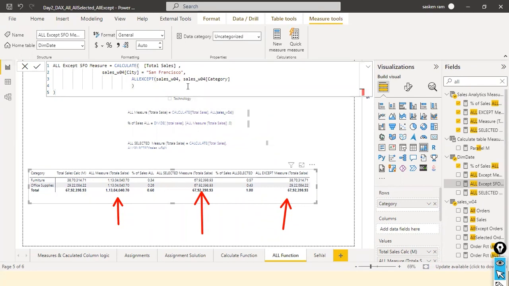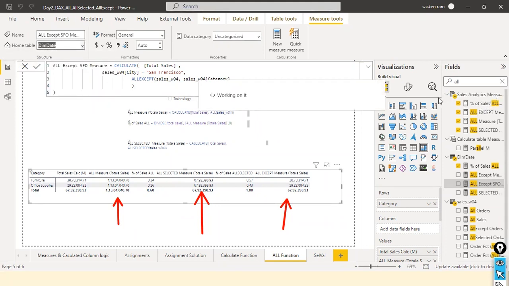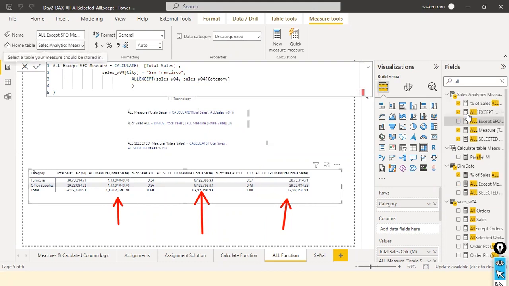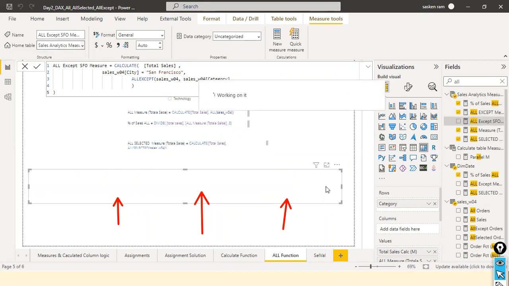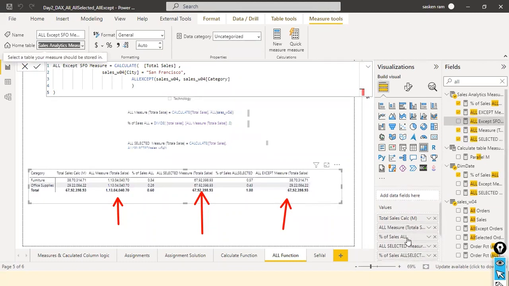Okay, what I do is I just drop this one. Look here, I just reuse this one, this one is already there. So I push it to my sales analytics measure table, for keeping things very tidy. Now this ALLEXCEPT is not much helpful as it is, so I'm going to remove this one from here.